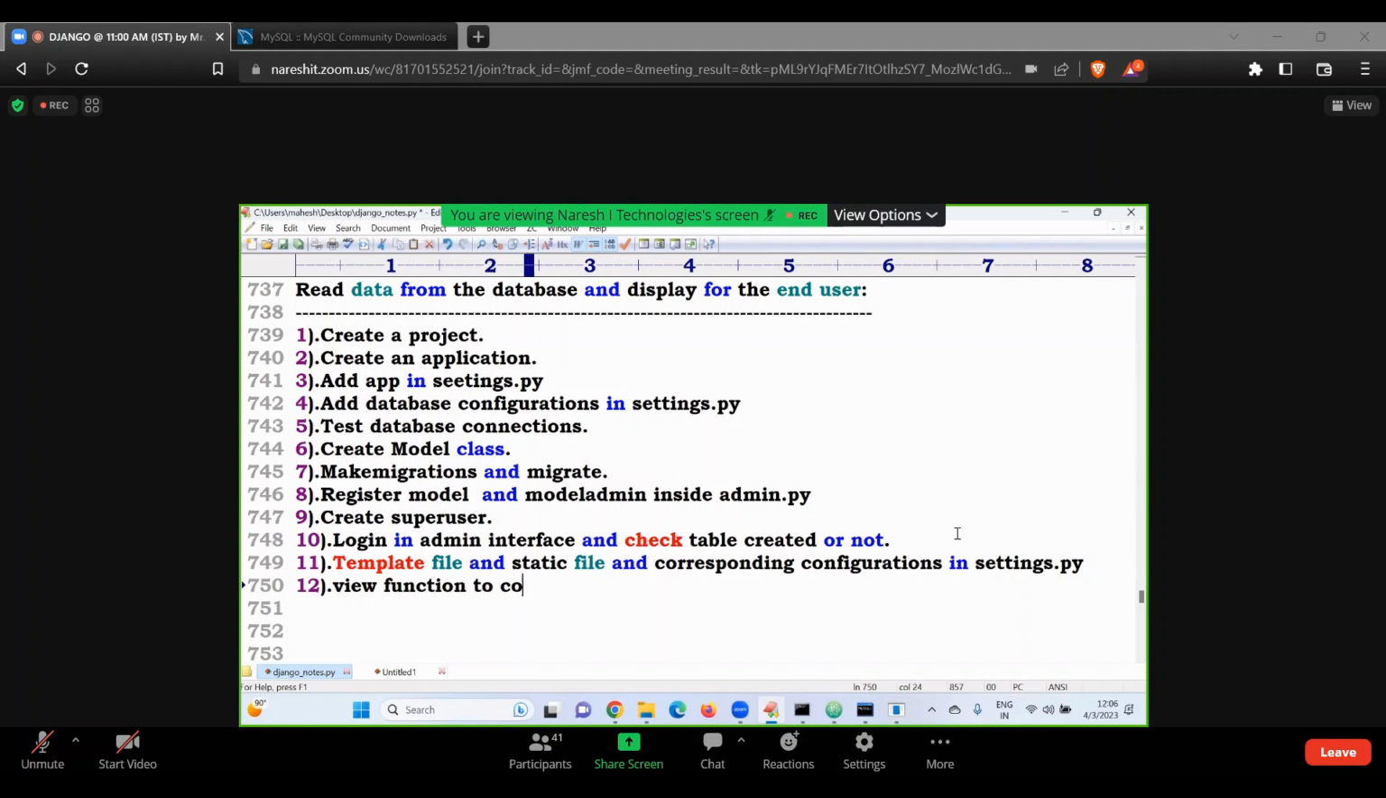View function. What is the purpose? To communicate with the database and to get data, and we know how to send this data to which file? The template file, which is responsible for displaying it to the end user. These are the 12 steps.